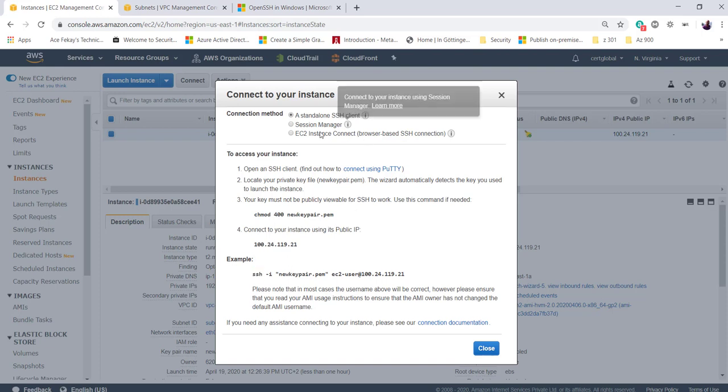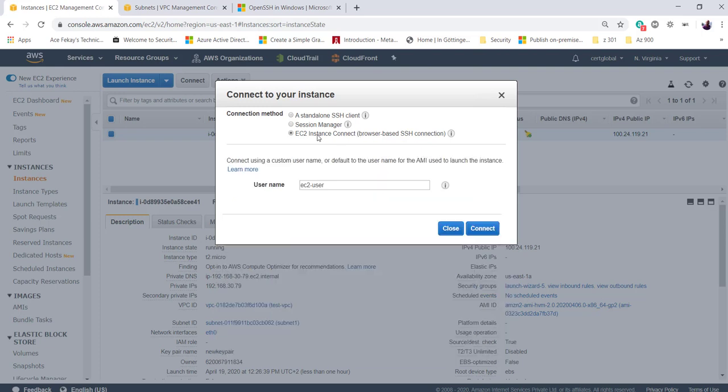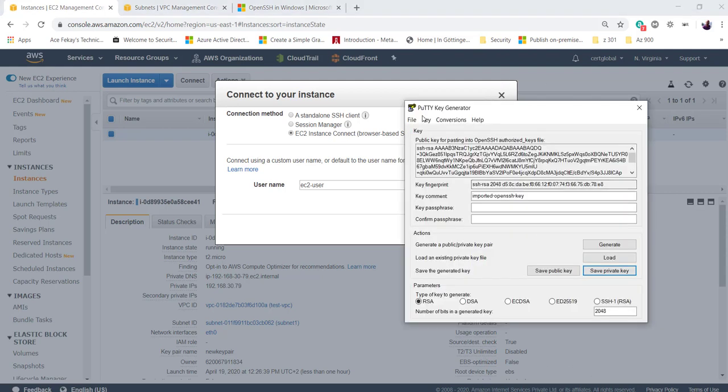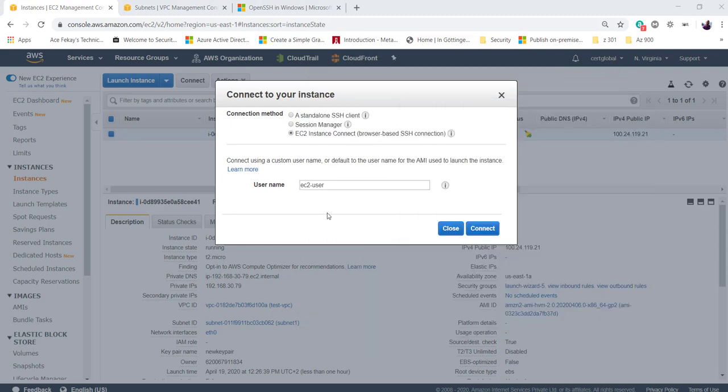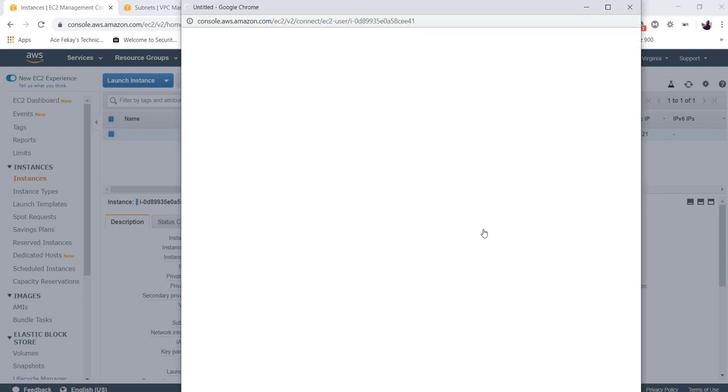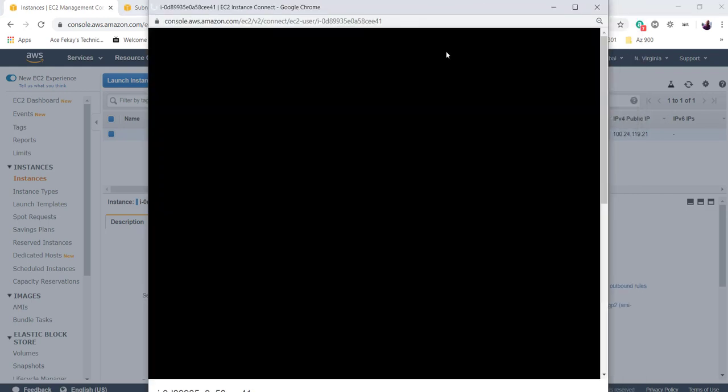Well, there are other methods as well. You can use a browser-based connection. As you see, there's the EC2 instance connect, and then the connection will just happen over the browser. So if you're not allowed to install puttygen or the putty tool, then you can just use the browser-based session to connect, right? So EC2-user is the username, and all you've got to do is click on connect.